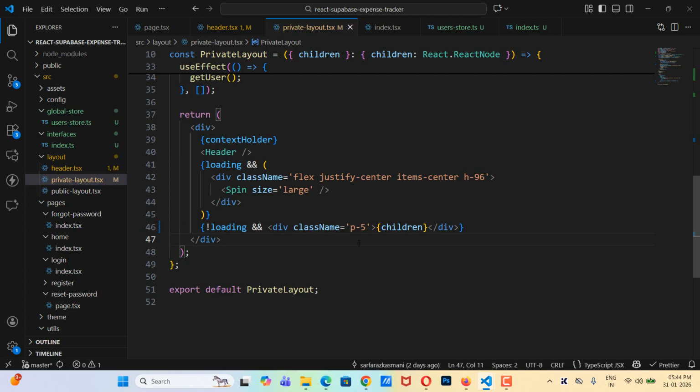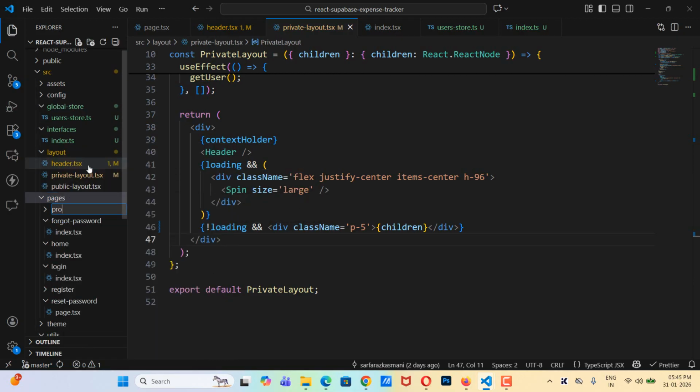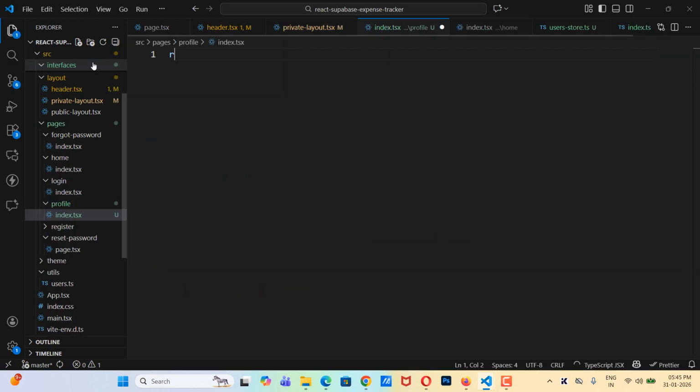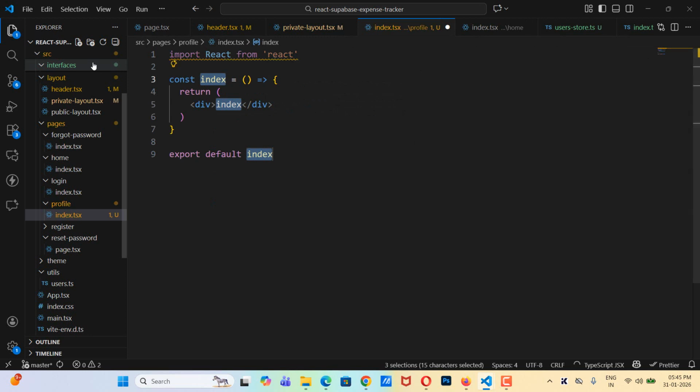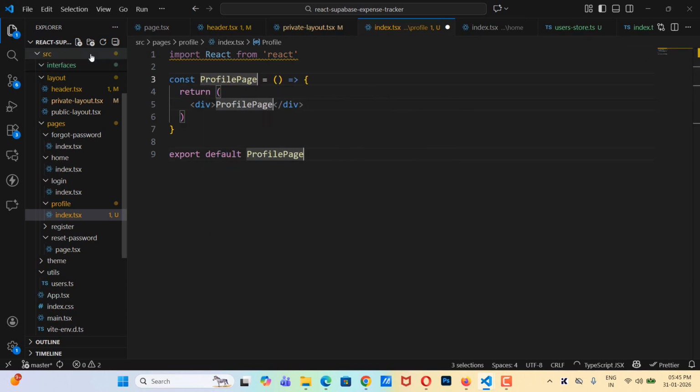Similarly, we need to create one more private page for profile. Inside the pages folder, I'm going to create a new folder and name it profile. Inside profile, a new file index.tsx, and here I'm going to do RAFCE plus tab. And here, let's say profile page.